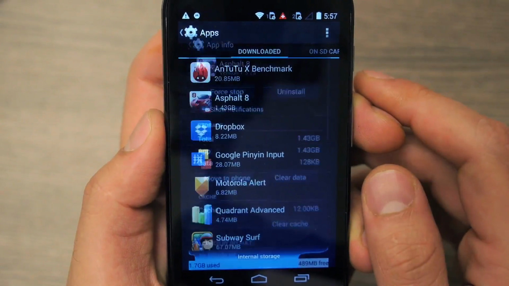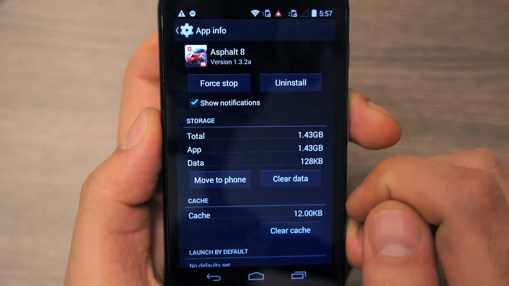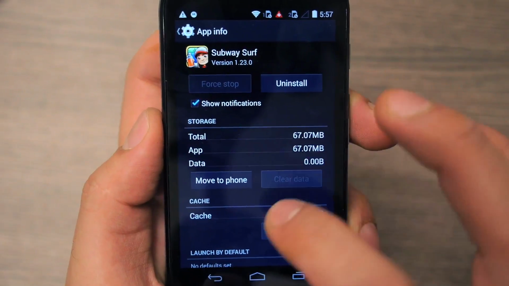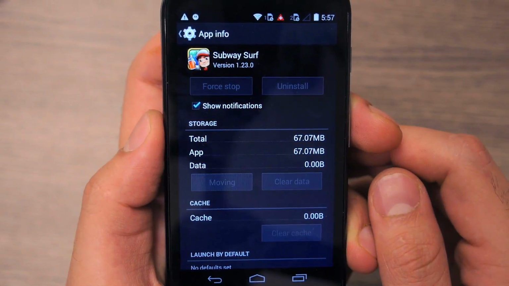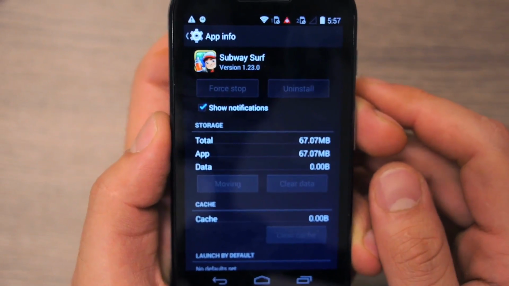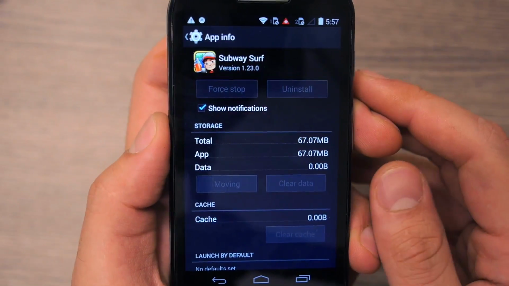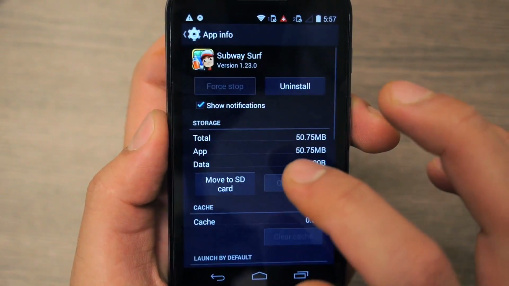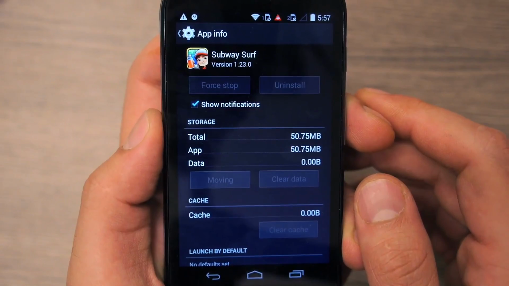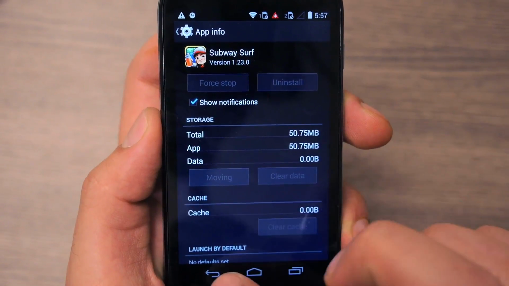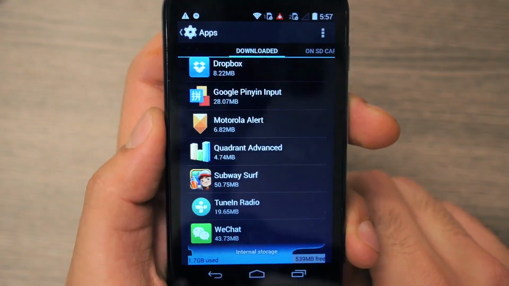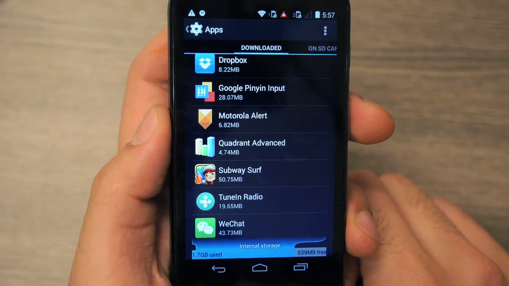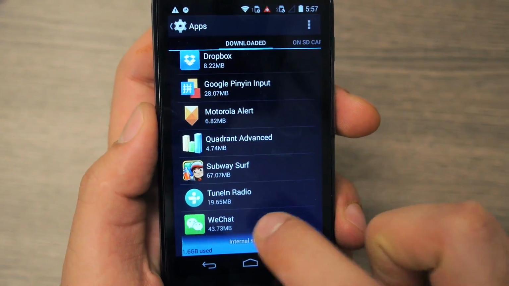I just moved Asphalt 8 from the phone to the SD card, and you can do that with many applications. So I'll give you an example over here. Subway Surfer has been downloaded, and I just moved it back to the phone, and if I want to free up some space, I can move it to the SD card. So that should answer a lot of questions that we've been getting about this device supporting the ability to move applications to the SD card.